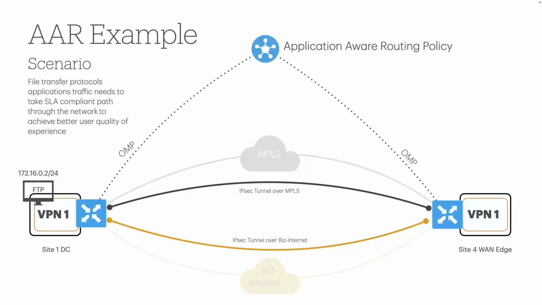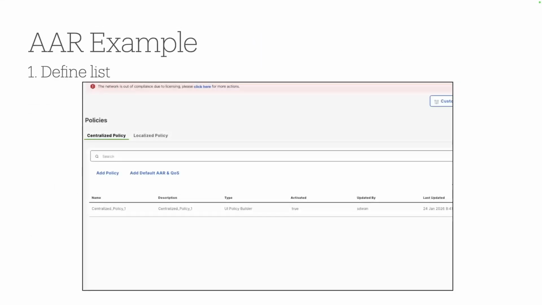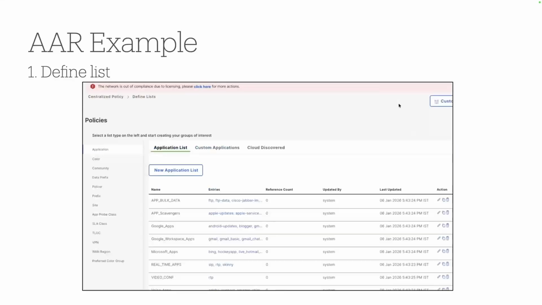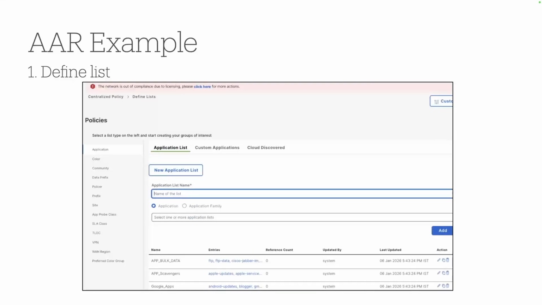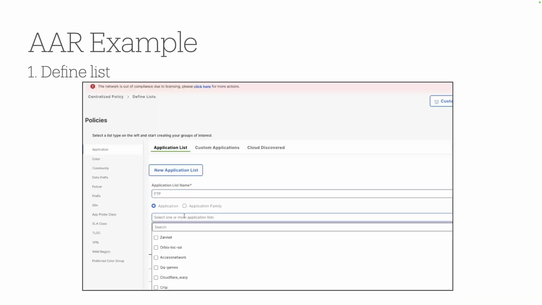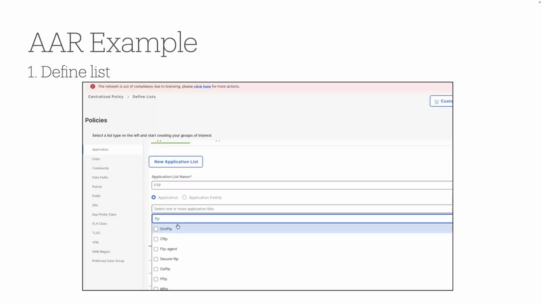Here, I'm going to apply this in a practical example. We have an FTP server running in the DC, and the site 4 WAN edge router is going to try to access it. Our goal is to prefer the MPLS path, but if the defined SLA threshold is crossed, we want it to use a backup option, maybe load balancing. To start with, we are going to create lists. Here I'm going to create an application list. We're going to name it FTP, and in the application section, I'm going to select that application.